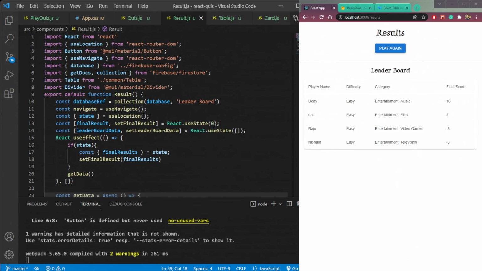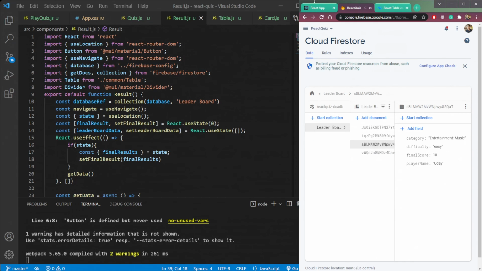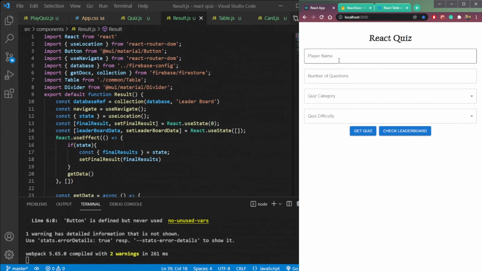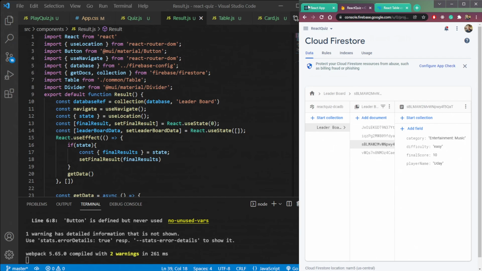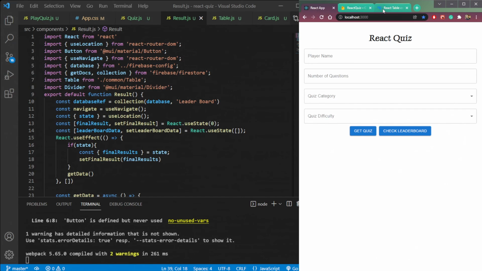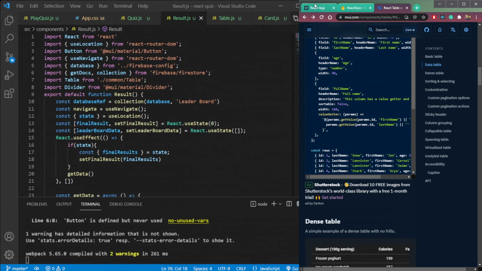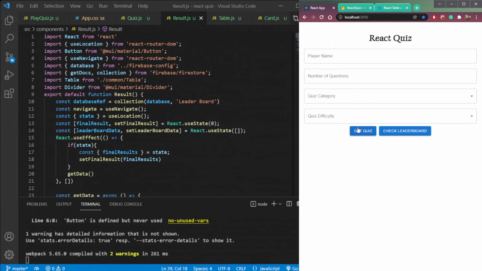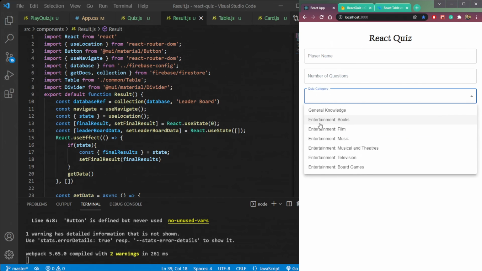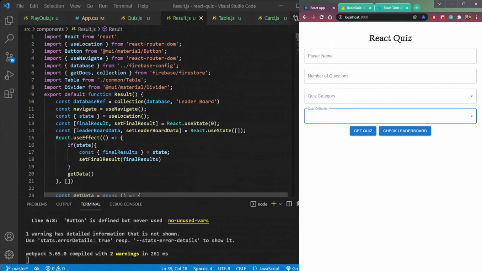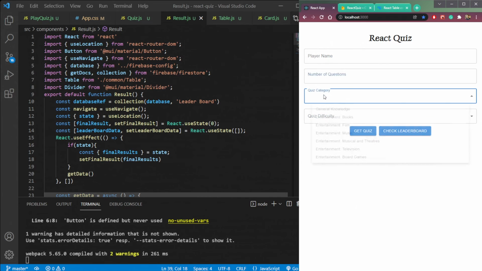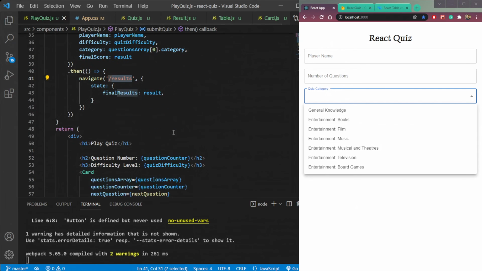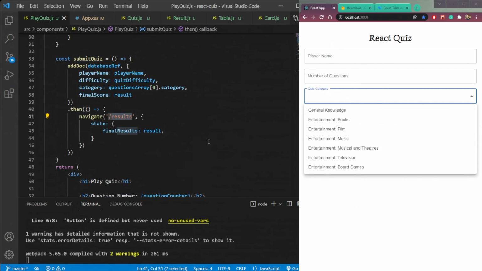And now let me wrap up this project and this video of how to create a quiz application. Basically, what we did is we used React for the UI, Firebase for the leaderboard backend, and Material UI for this UI. So we have player name here, number of questions, category, and difficulty. In this category, you can add any categories you wish.